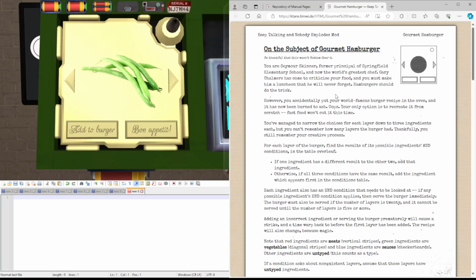This was one of two April Fool's Day mods made by GhostSalts, and it's sort of a play on Crazy Hamburger you might have seen before on my channel, and this time it's based on the Steamed Hams meme. You're Seymour Skinner, former principal of Springfield Elementary School, and now the world's greatest chef, Gary Chalmers, comes to criticise your food and you must make him lunch you'll never forget. Hamburgers should do the trick.